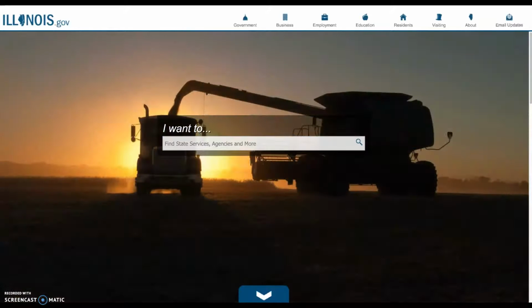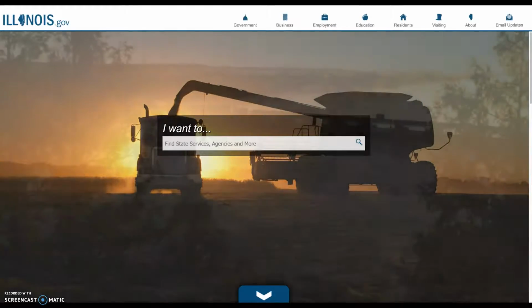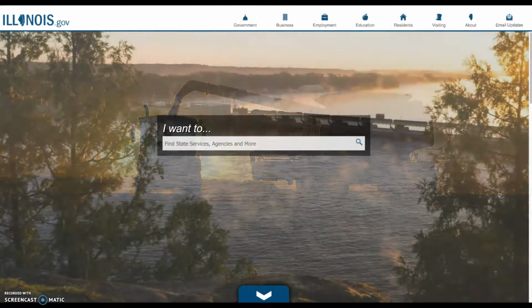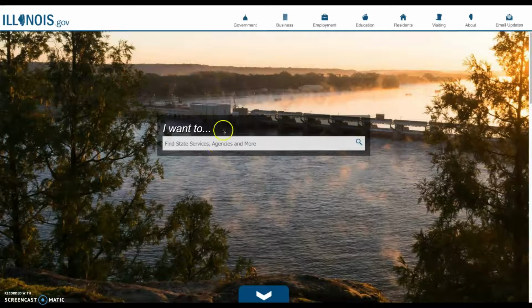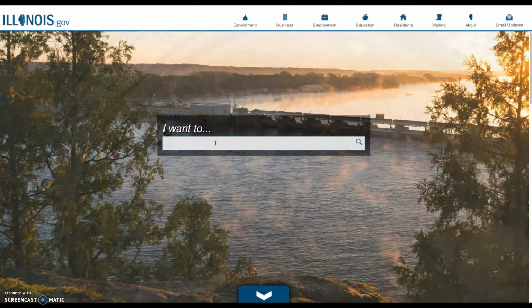And what we're going to do is see how to find government agencies on the illinois.gov website. So you go to illinois.gov and you go to the box right in the center here. And it says "I want to," and you could find any state agencies or anything like that.